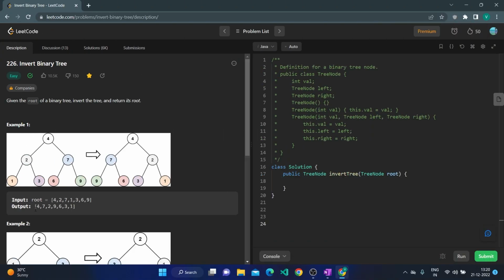To start off, we will swap the left part with the right part. First we will check if the root is not null. If the root is null, then we can simply return null. So we'll return null. Now we will swap the left part with the right part. So we will maintain a temporary pointer here.